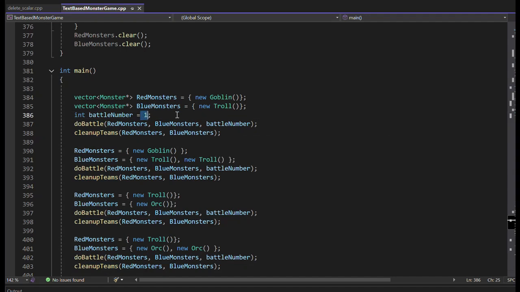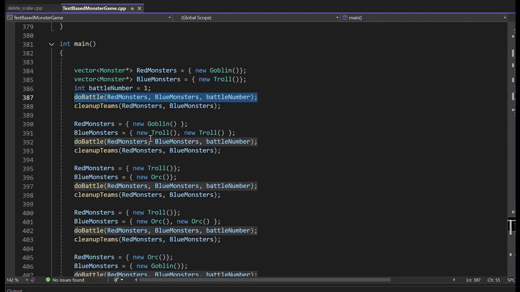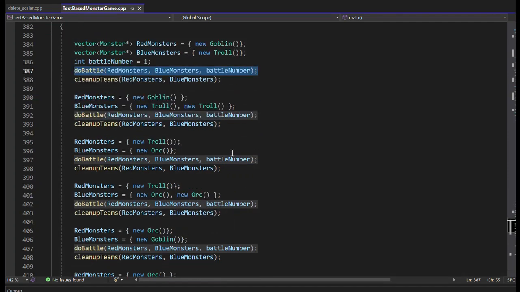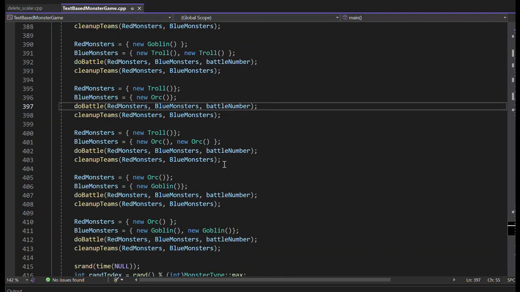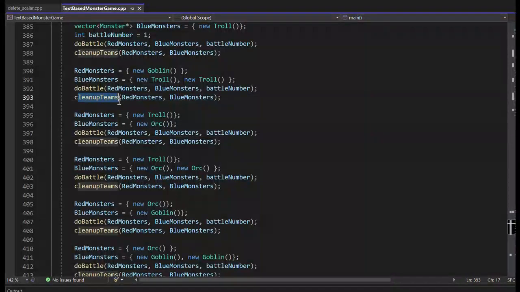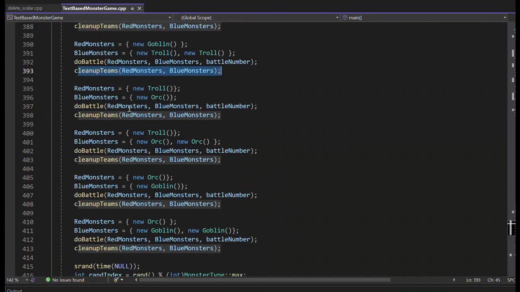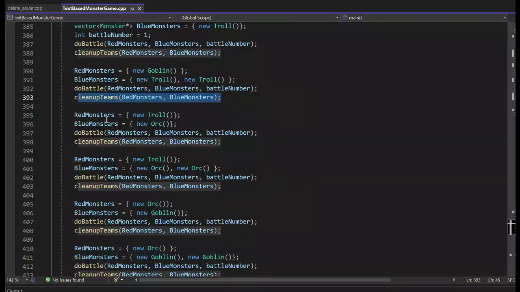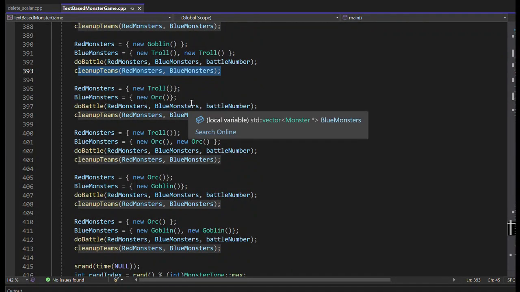Set the battle number to 1 at the beginning. In the do battle function, we increment the battle number each time a battle gets finished. So here we see various set pieces: goblin versus troll, goblin versus 2 trolls, etc. I've set various battles here, and after each battle we shouldn't forget to call this cleanup teams function, so that the arrays are properly empty and the pointers of objects are not there. Objects are deleted.